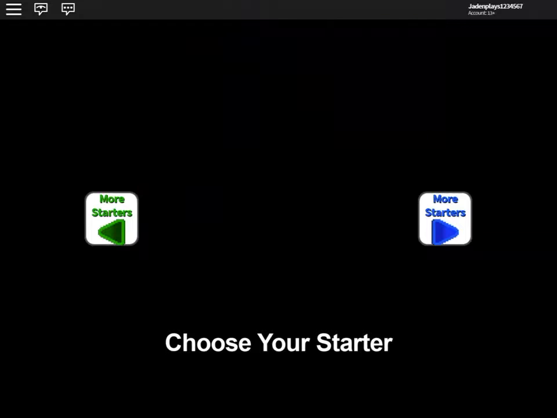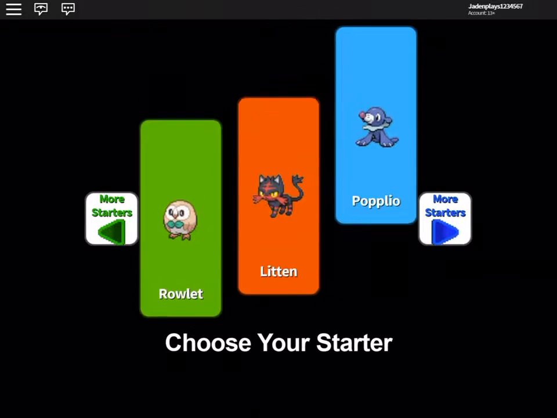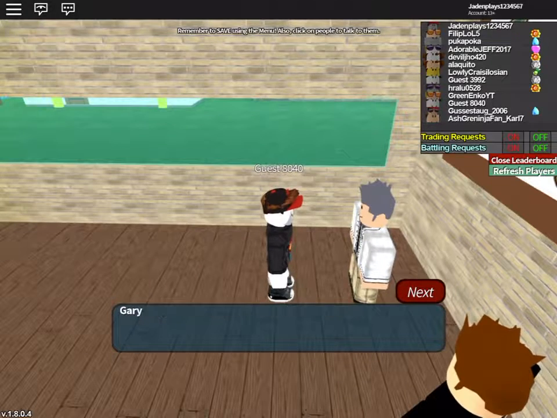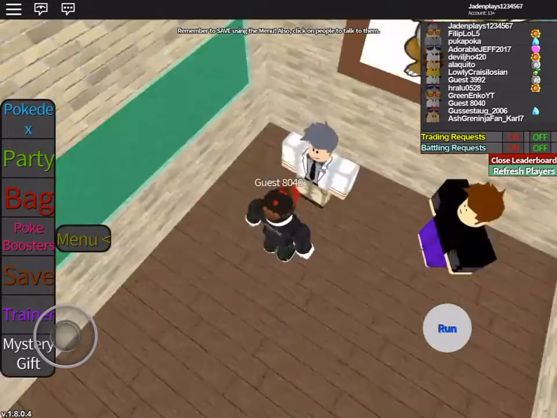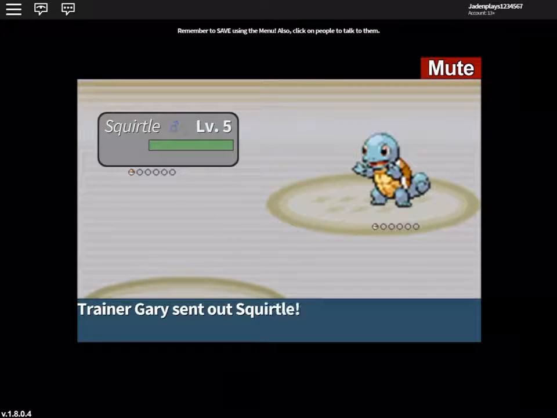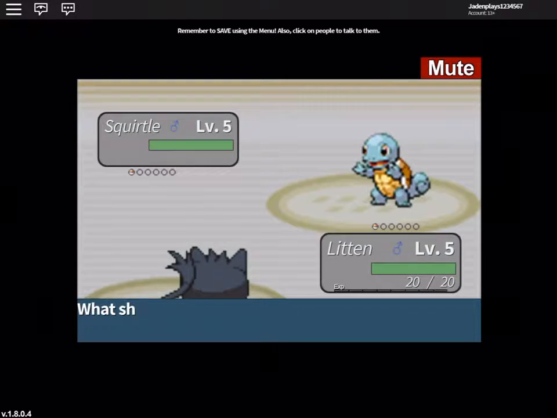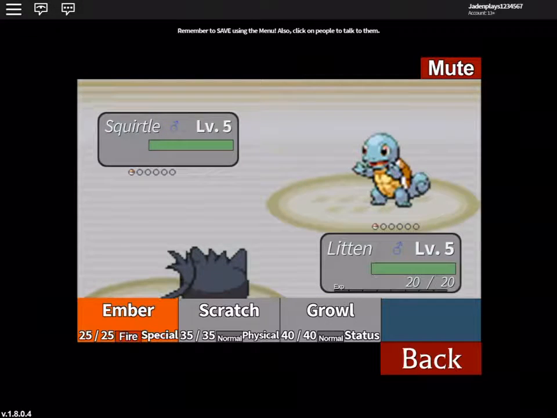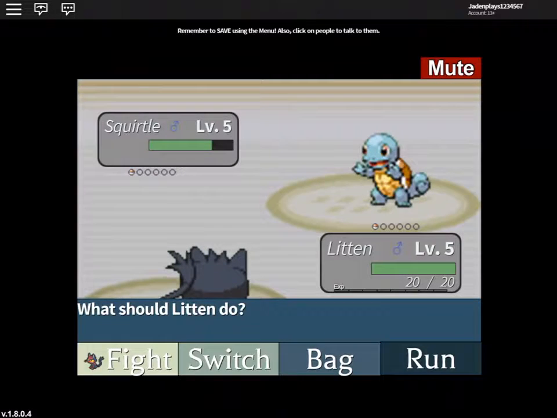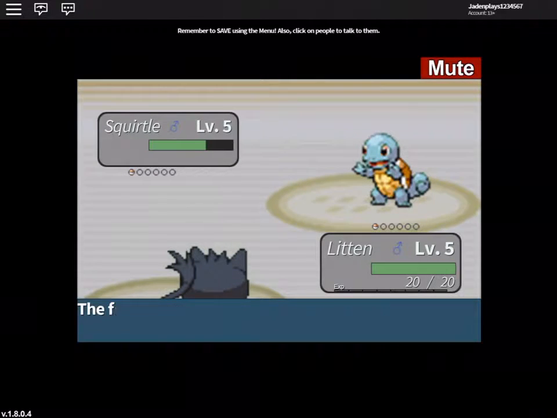Oh, finally, guys. So here is Litten. I'm just going to go with Litten because Litten looks OP. Oh, we're going to have a battle with Gary, are we? Come on then, bring it, Gary. See what you can do. Gary, you're going to lose. Oh, we've got Ember already, let's scratch. Come on, we need to make sure he doesn't attack us.